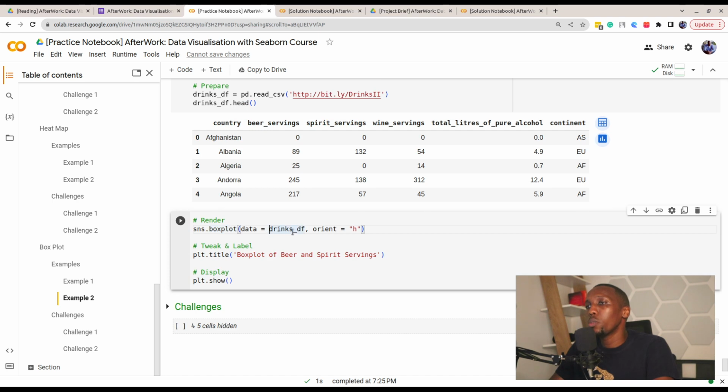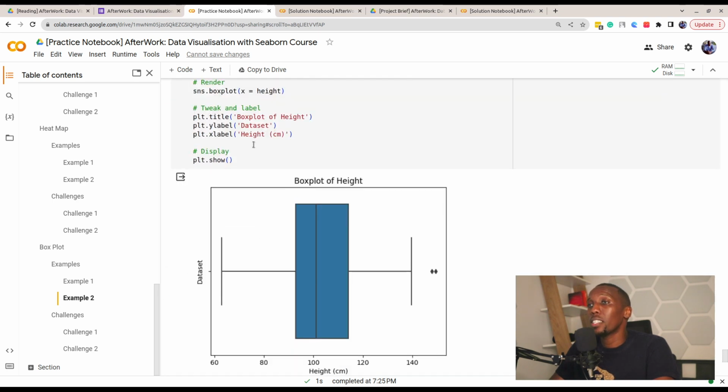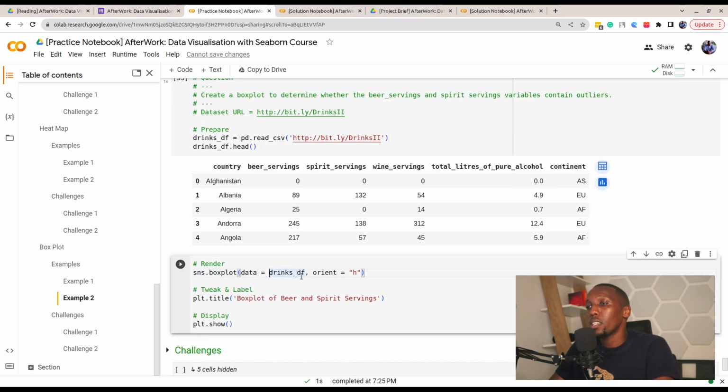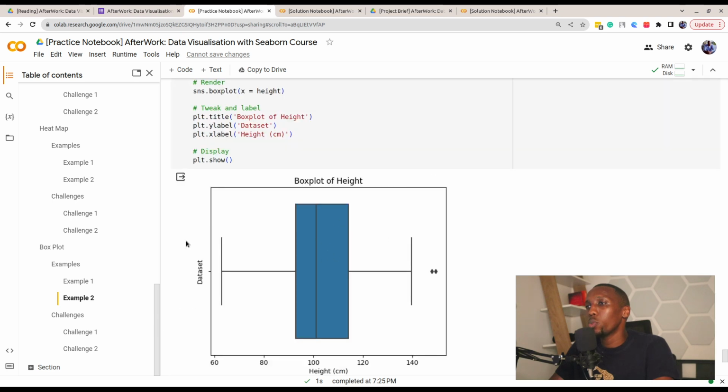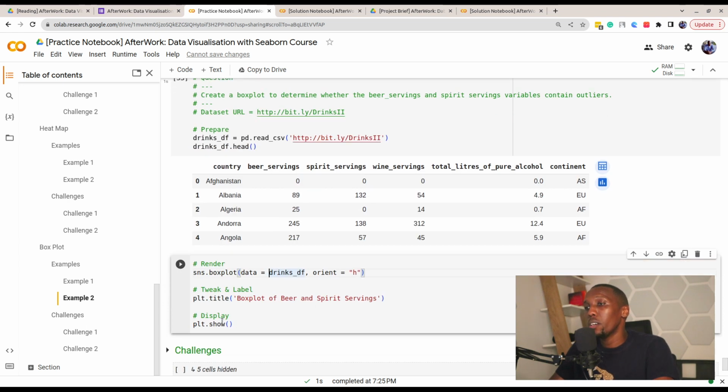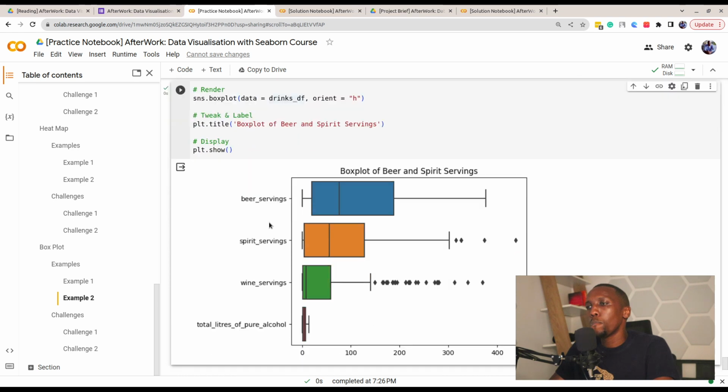We set the data, which could be x or data, but it's the first argument, as drinks df. That's the data set that we want. By the way, we are visualizing all the numeric columns in this case, and we orient our box plots to h. In our case over here this was vertical, but we can flip it by setting this to h. We tweak and label our visualization and display it. We can change this to say a box plot of all servings, which you can see here.